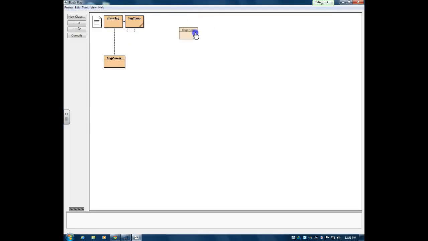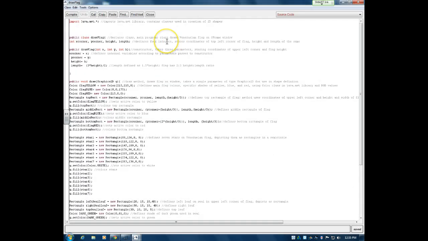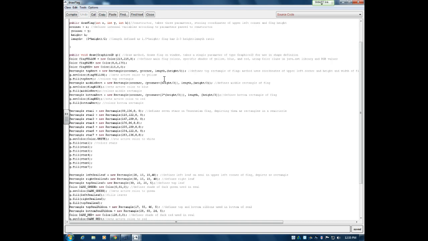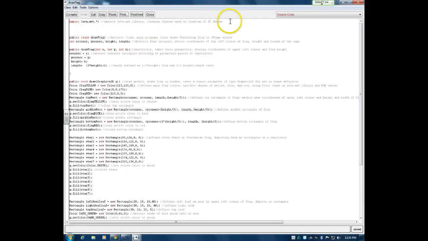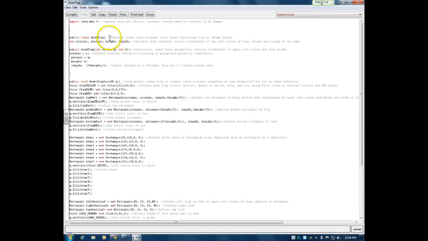Starting from the top, this is the draw flag class, which allows you to create an object of type draw flag. It contains all the color and graphics definitions, so it actually draws the flag itself. From the top, this imports the java.awt library, which contains the graphics classes necessary to define rectangles, colors, and all shapes. This defines the primary variables in the class, which are the coordinates of the top left corner of the flag and its height and length.